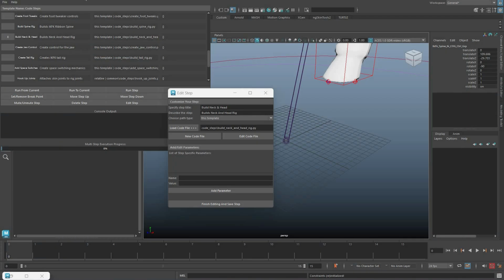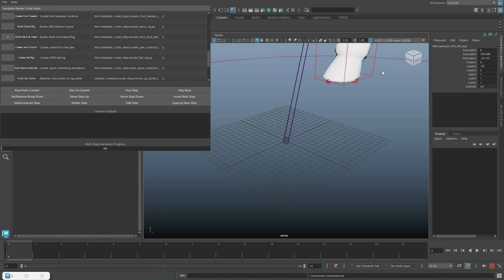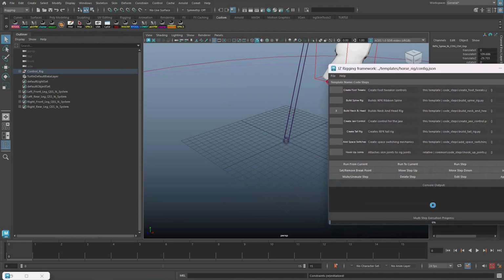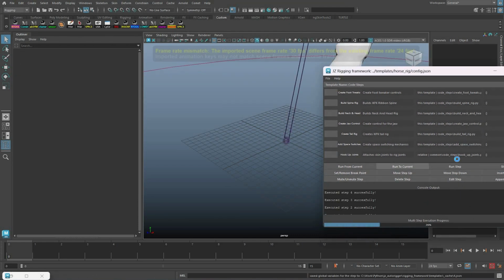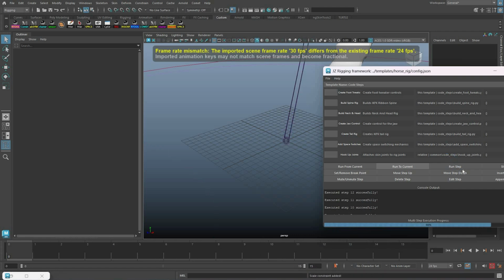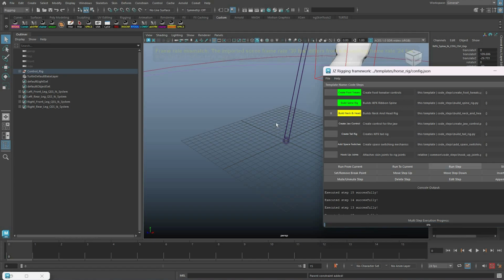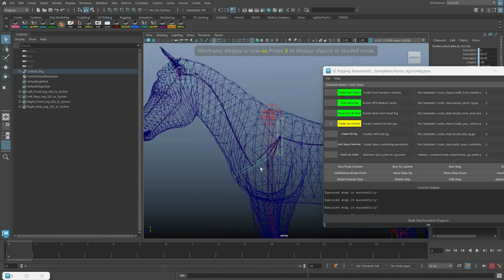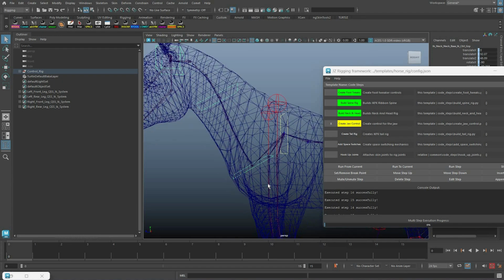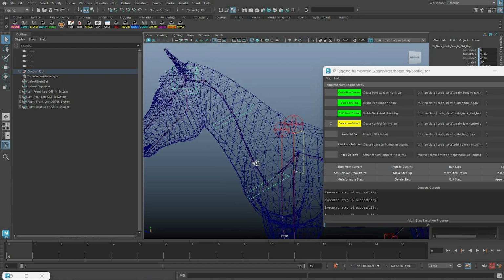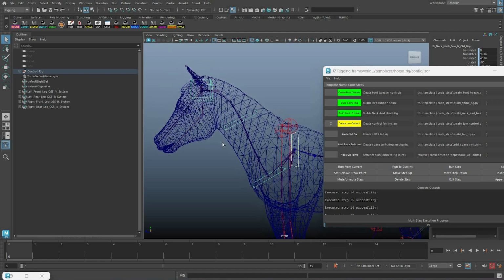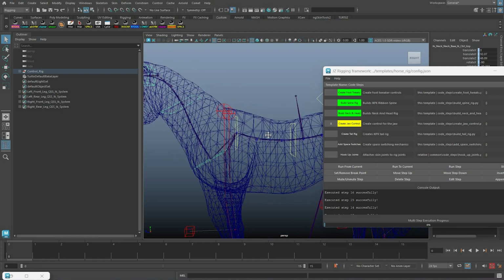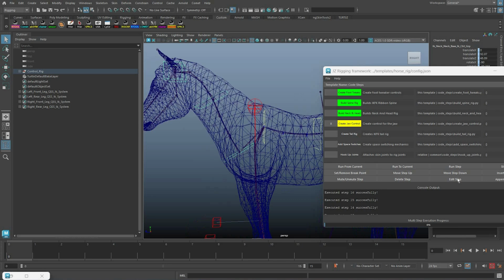Let's run it. So basically here, run to current, and then run step, and oh, it sounds like it built it. Okay, well, I'm not too sure about the placement of that joint there, so low, but maybe it'll work, maybe not. We can tweak it later.